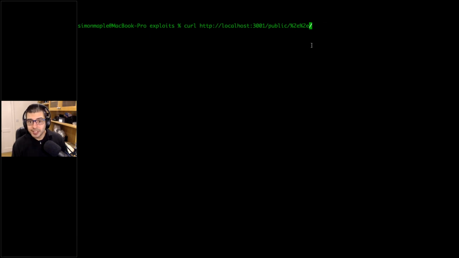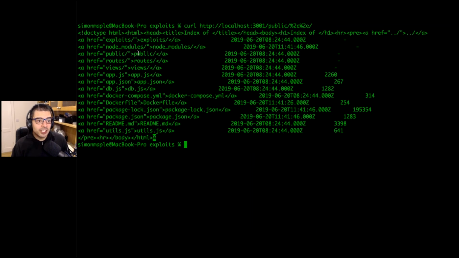By using %2e, I'm able to URL encode those dots, and by URL encoding those dots, the ST library, when it does its sanitization, can't find the dots because they're represented in a different way. As a result, when I do that, you can see I've traversed out of that public directory, out into the parent directory of public.